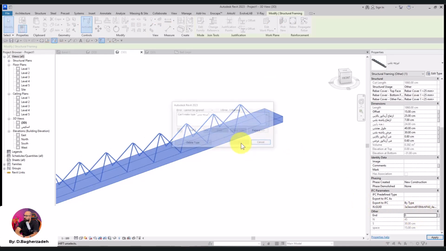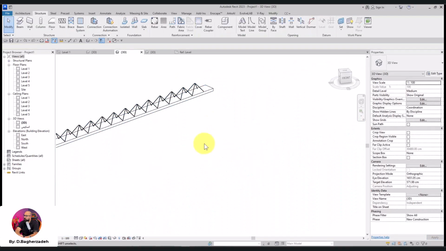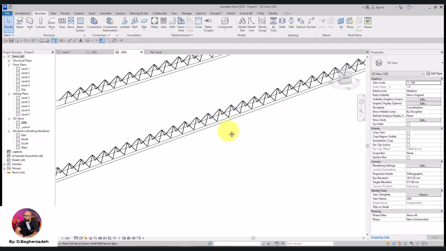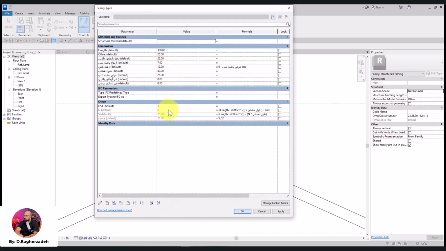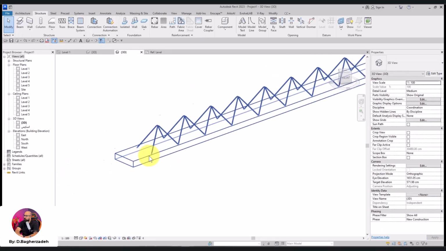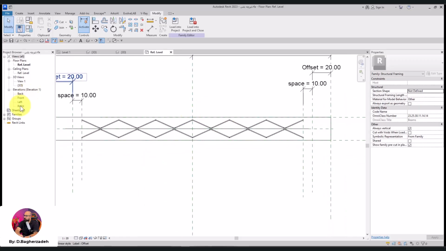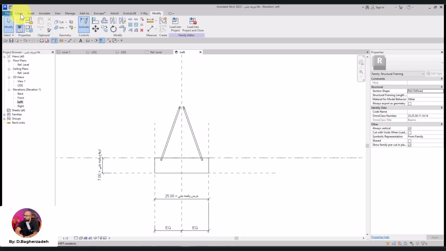If I set 0 for n, they will be mixed up. So here is the result. After that, if I get back to the reference level view, let me check the value of offset 20. We can round the values and then load them into the project. Then it's time to draw the longitudinal bars at top and bottom.